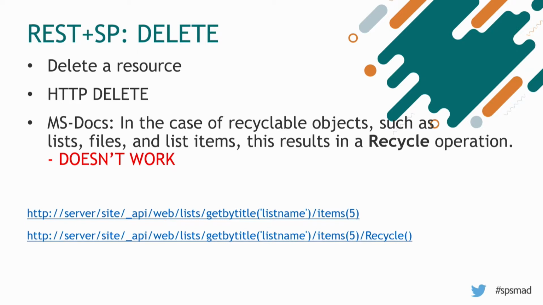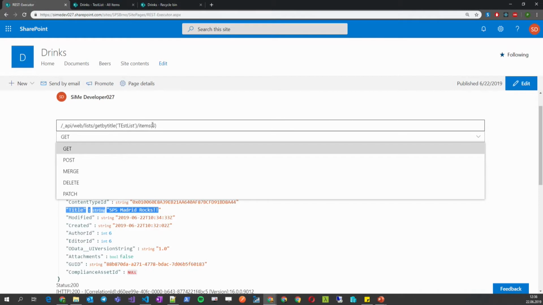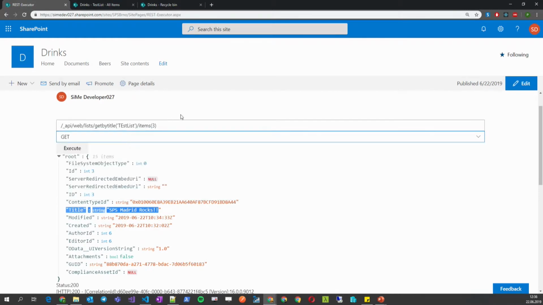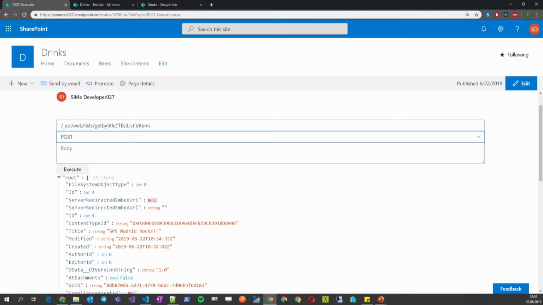So firstly, I will create the same list item. I will create a new list item just to have 2 right now. So I will just delete the items. I will POST.